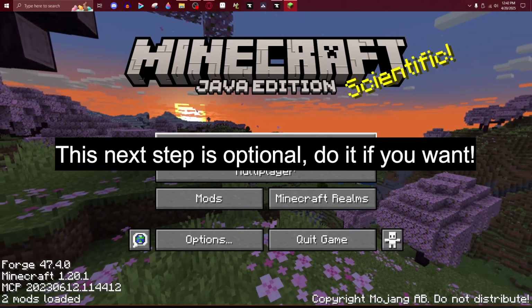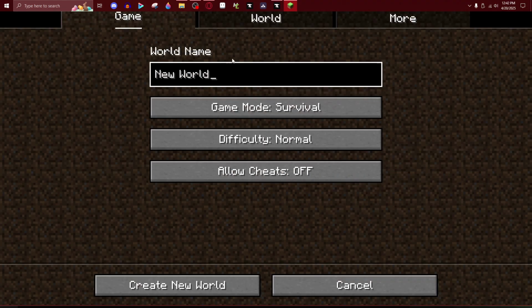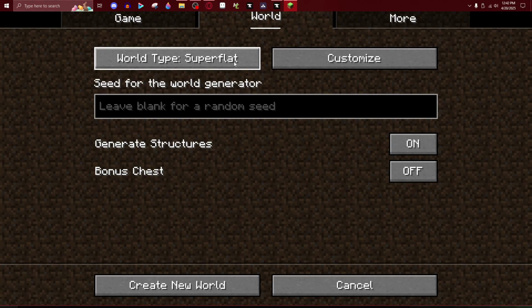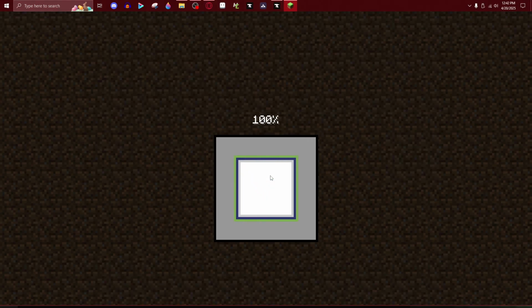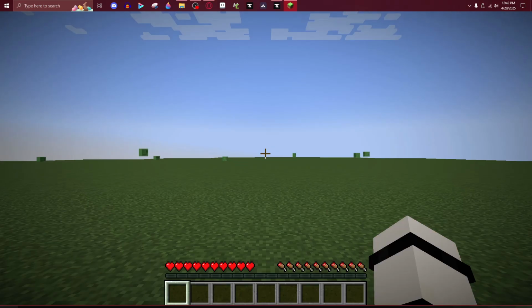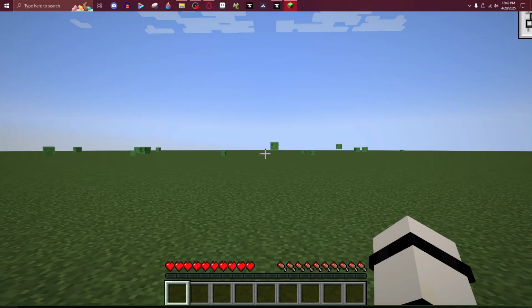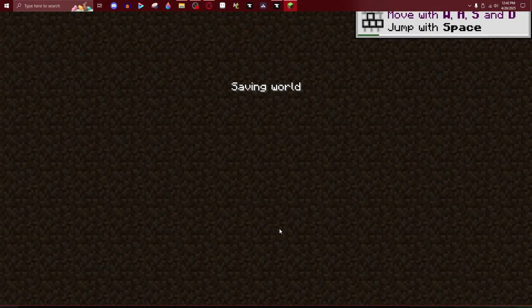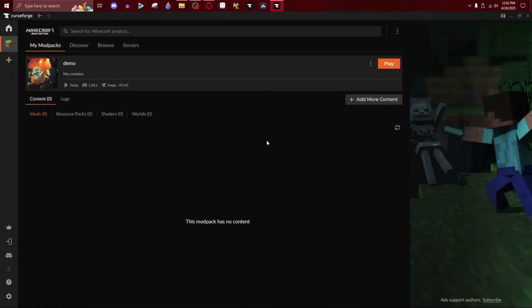So what you're going to want to do is go into single player. It'll prompt you to create a new world. For the sake of this, we're going to go into world types, super flat, and then create new world. I don't actually know if this is necessary, might not be. But basically, you're just going to load into a world for the first time, and that's as good as it's going to get. And then you immediately back out, and immediately quit the game. That is all you need to do for now.